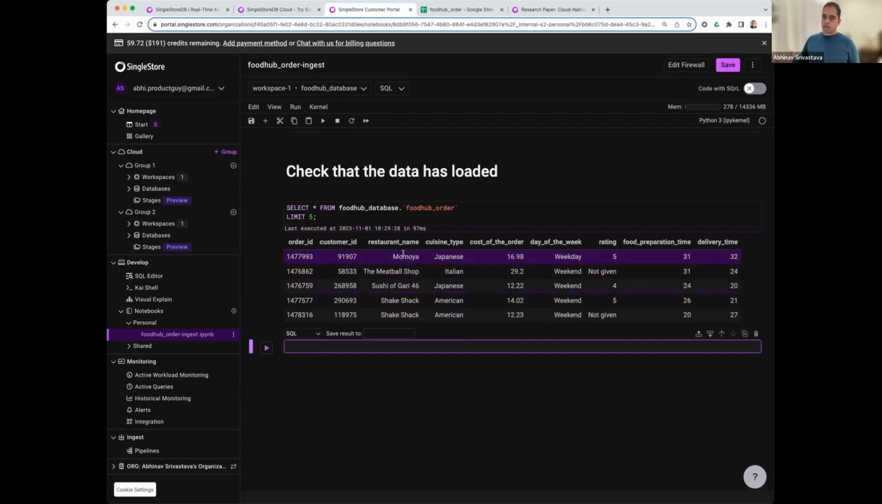You have a working database at this point. You can actually query this data. So that's our last step. So what would be interesting to query? As you can see, this is a simple order table. It's got restaurant names and cost of the order, and so on.